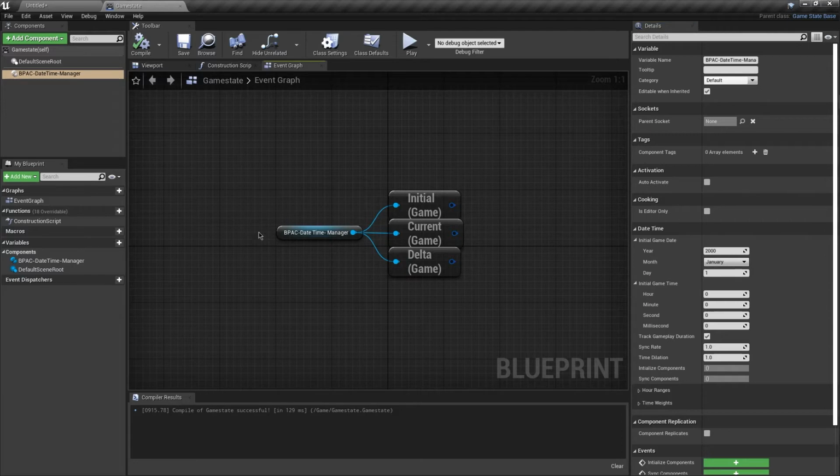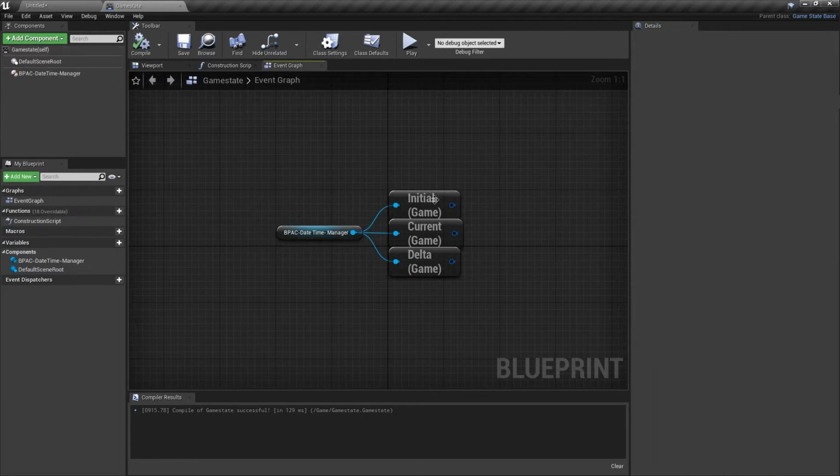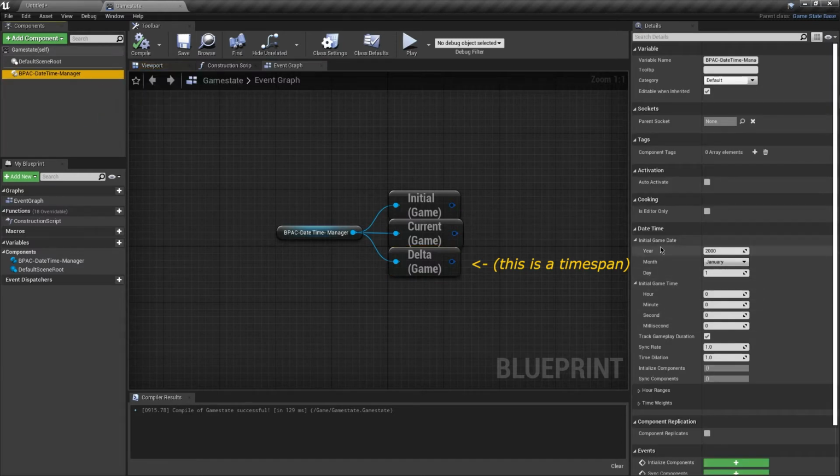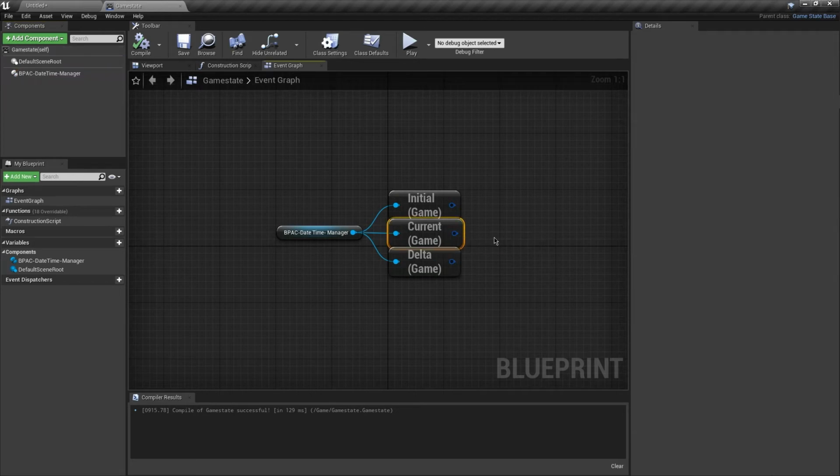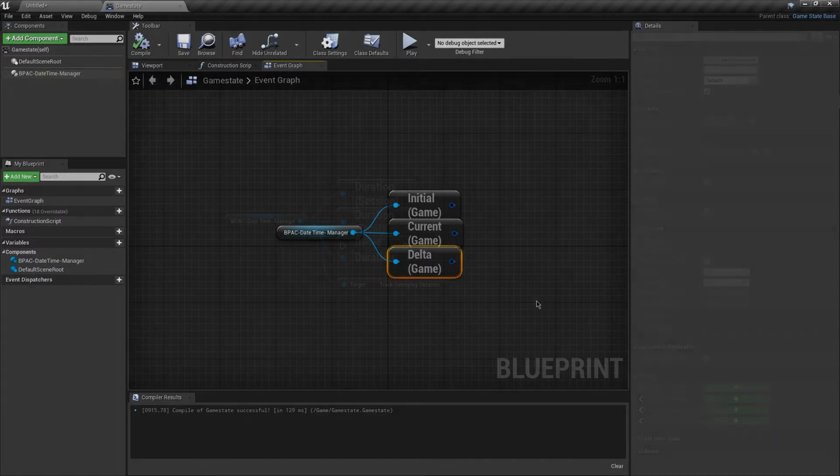If you look in the middle here, when we have access to our manager, we can get the initial time and date, we can get the current time and date, and we can get the delta time and date. And these are all date time structures. The initial returns basically what this is as a date time structure. The current returns whatever the current date and time it is in the game right now. And the delta basically subtracts the current and initial and gives you how much time has passed since the game has been started.